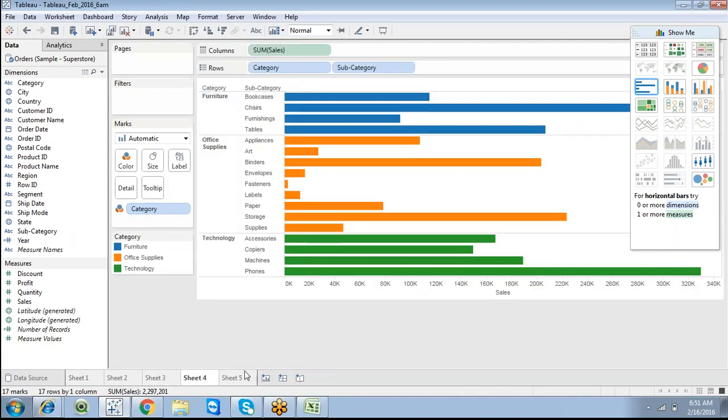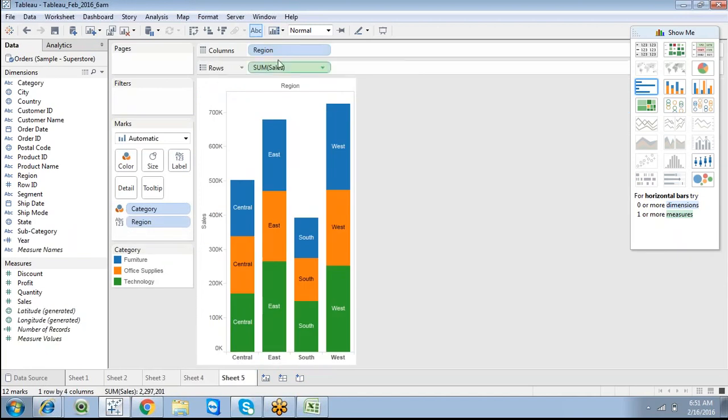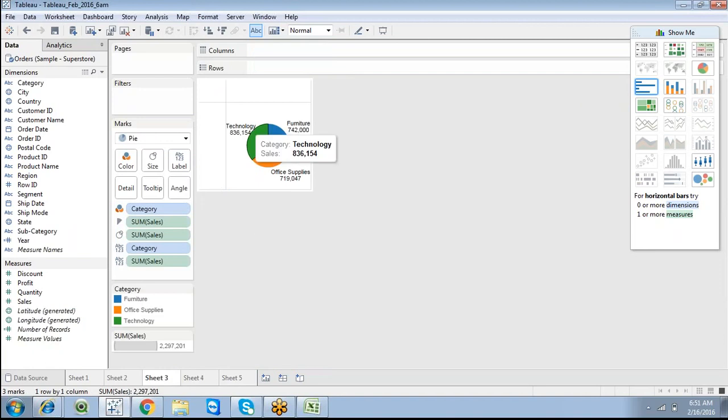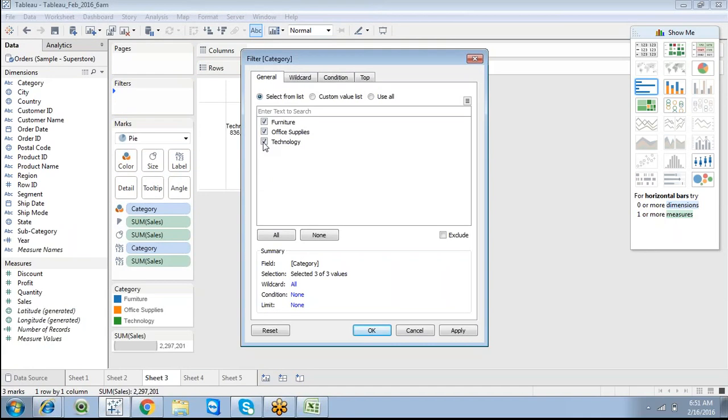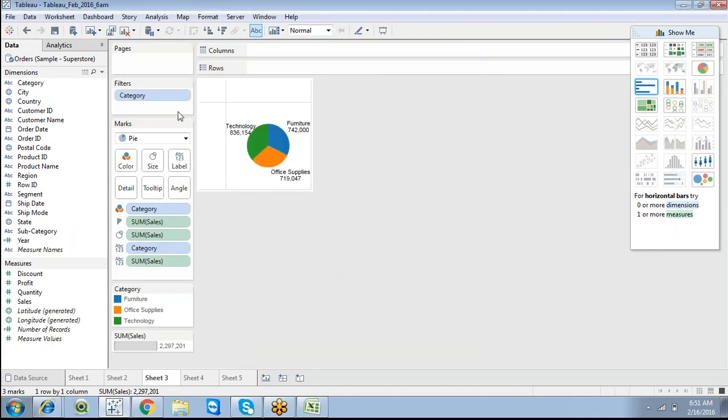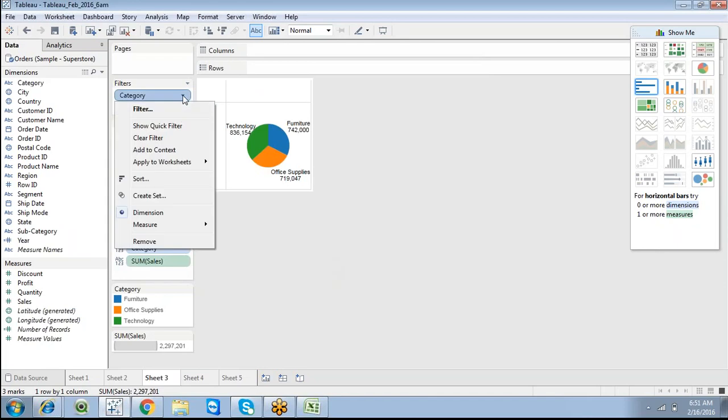Now you can see category wise, category subcategory sales, category region sales, and category wise sales, a simple pie chart. Now just drag and drop category into filter. So this is the global filter. On category in the filter, click on the drop down. You have an option called apply to worksheets.